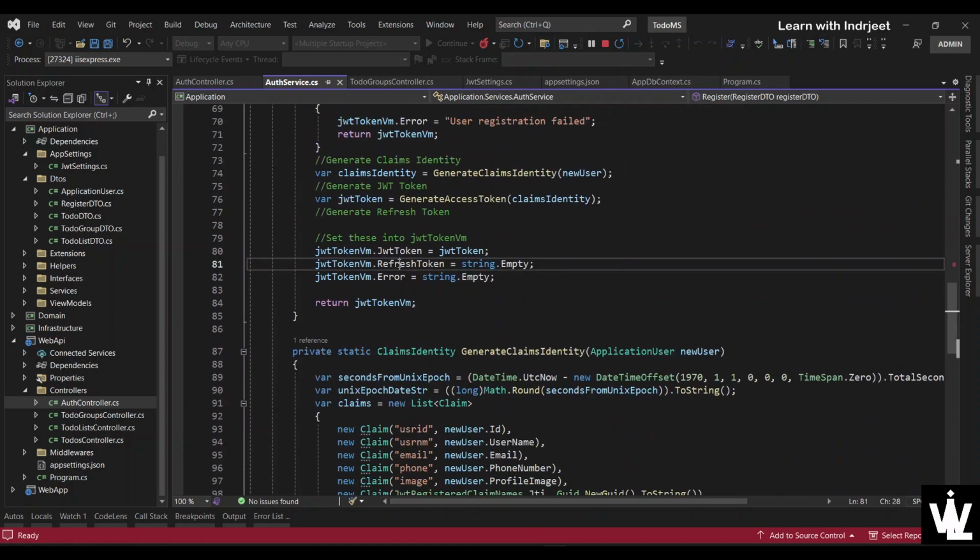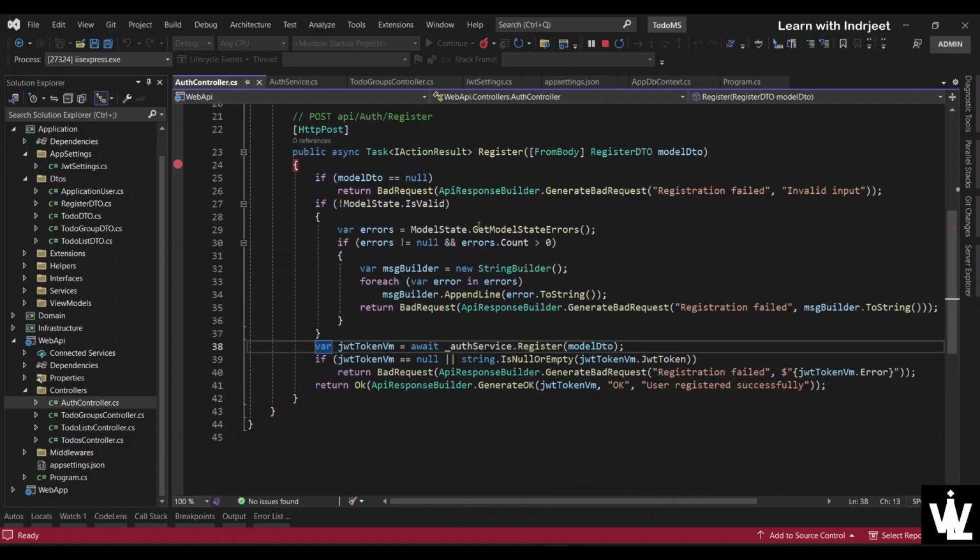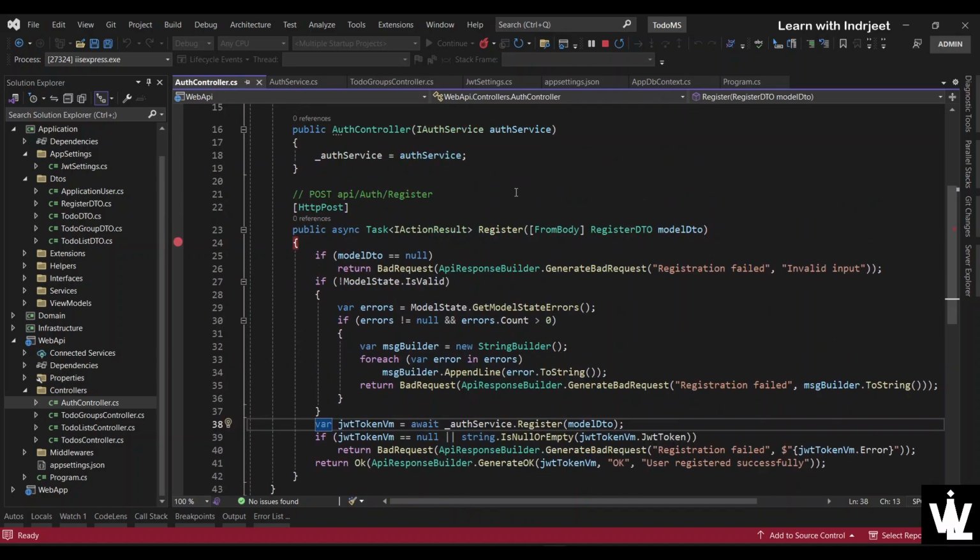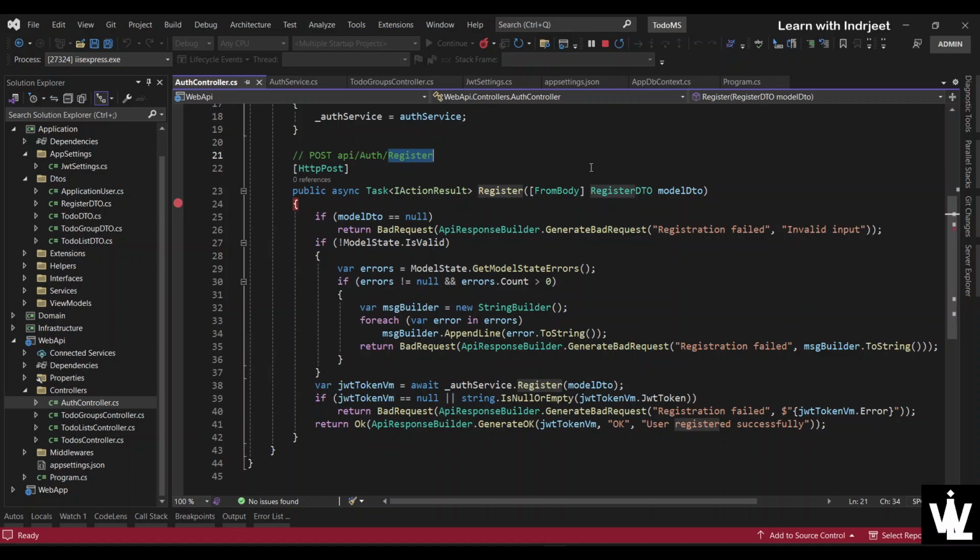So right now we are sending an empty string in the refresh token. We'll create a database table for refresh tokens for the user, and we'll create another function to get the refresh token from the database. We'll have a repository, a service for refresh token, and then in the controller, just as we implemented this register endpoint, we'll implement the login endpoint and get refresh token endpoint, right? So all that in the next video.